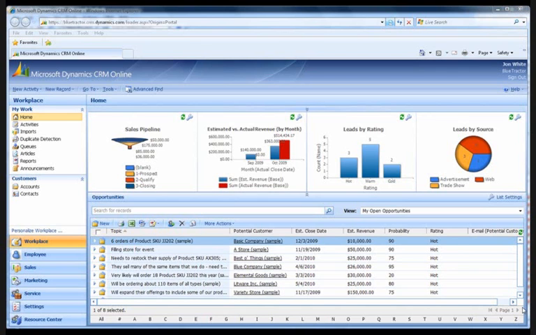So what we're looking at is our home page, and my home page gives me the ability to look at a variety of different charts on the screen so that I can get quick insight into what's going on inside my business. I can take a look at my pipeline. I can look at how I'm doing month to month against estimated versus actual revenue. I've got an idea of the types of leads that we're getting into the system.